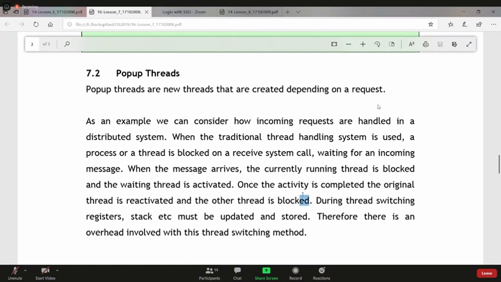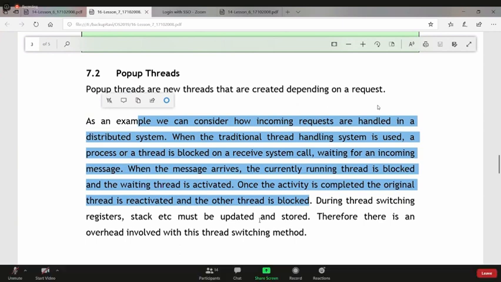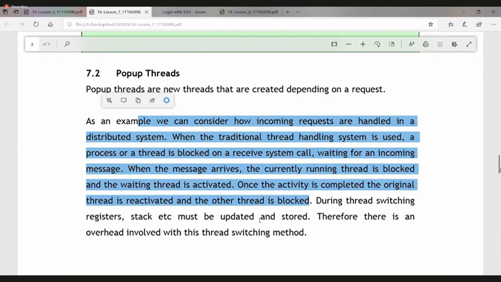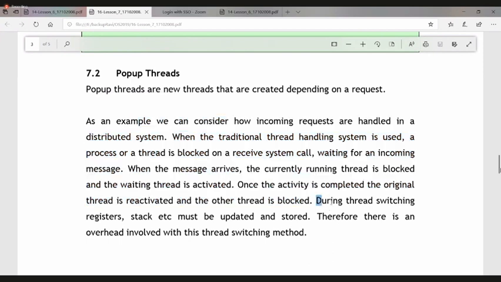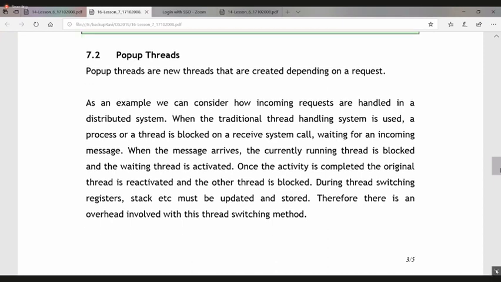So in this case, you have to switch between two threads. You have to block the current one and give a chance to another one. Again, once the request is received, you have to block the second one and give a chance to the original one. So that is some kind of switching between threads. During thread switching, you have to take care of all values in the registers, stack, etc., which must be updated and stored, right? Therefore, there is an overhead involved with this thread switching method. So, not only calculating or processing, but also the additional switching work. So it's called overhead. When there are so many overheads, your system will slow down, right? It is affecting the system performance.